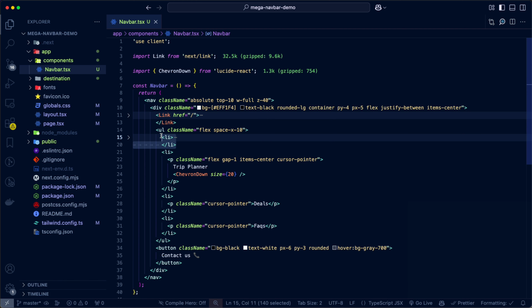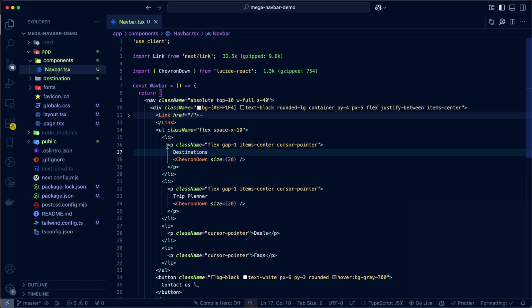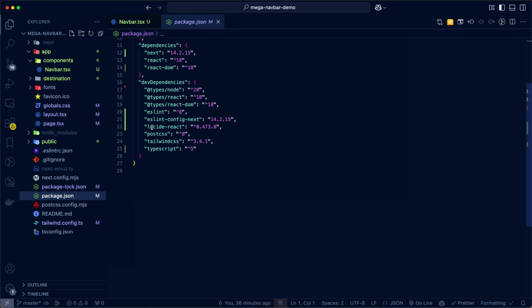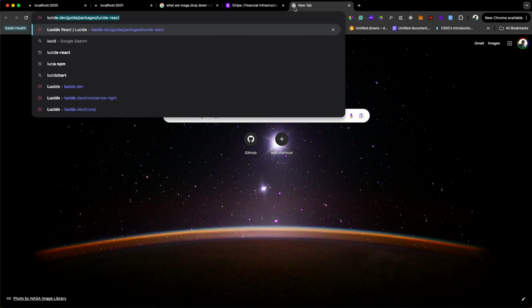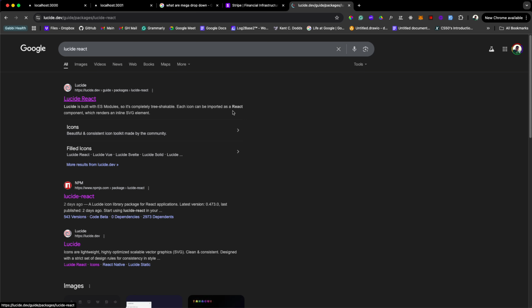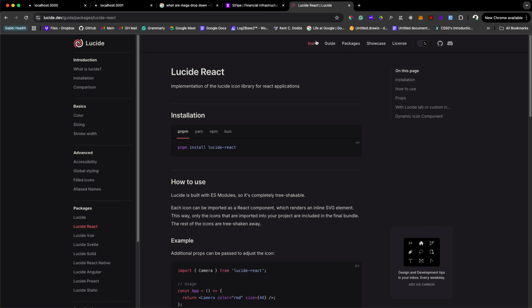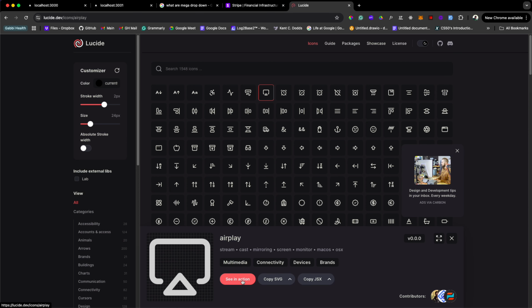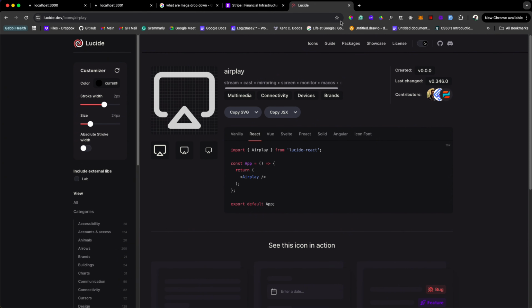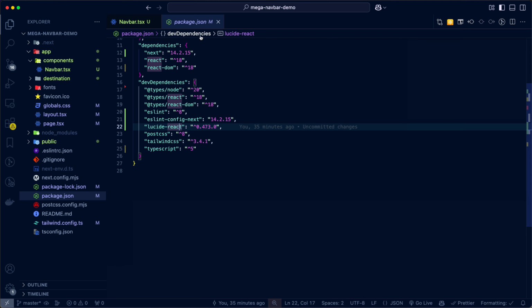We have the first one for destination, and it's just the p tag that has an icon. So we're making use of Lucide React. It's an icon library. I love the library so much, so you can check it out. It's like a box of icons. You just search your icon and you use it. So it's very cool. That is what I am using in this project.